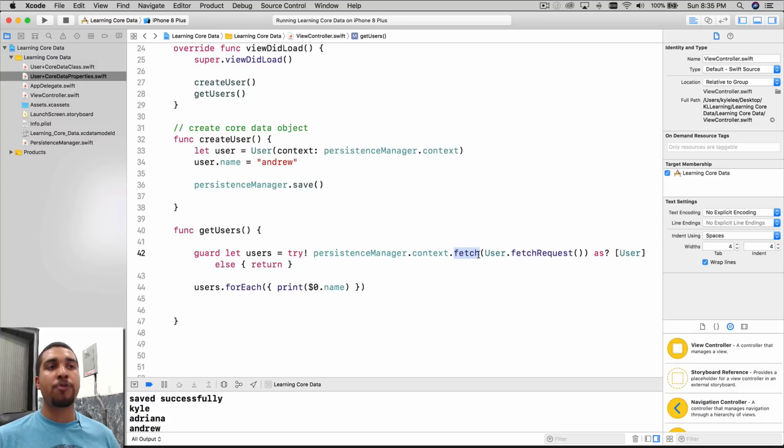Now, whenever you create an entity and it creates the properties for you from that entity, it should give you a fetch request. If not, you can build it yourself. But this pretty much gives you the fetch request that you need in order to pass it into this fetch method. And then all we have to do is force try it, or do it the right way. Do it the right way, guys. And then just cast it as whatever we're supposed to be getting back.